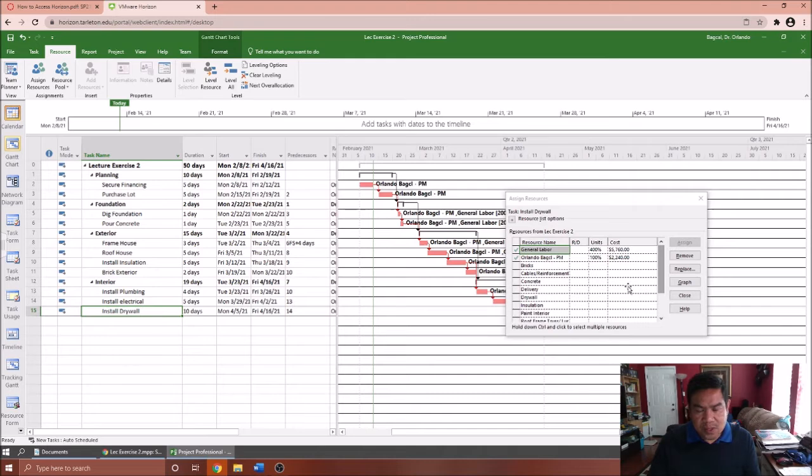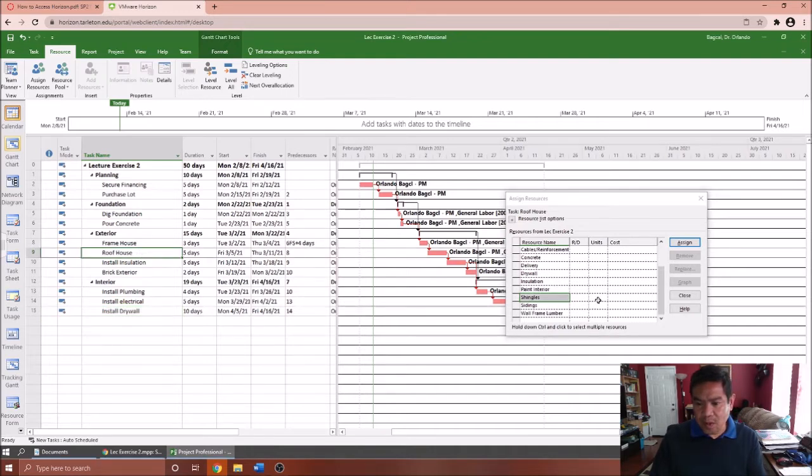Now, when it comes to install drywall, make sure that you assign if there is any drywall in there as well. So we have here drywall, and then we have here one unit. Now you will notice here that there are some resources that are not assigned because we don't have some other activities related to shingles, which has something to do with the roof house as well. So you need to assign that one unit. Okay, assign. And there's nothing on the outside.